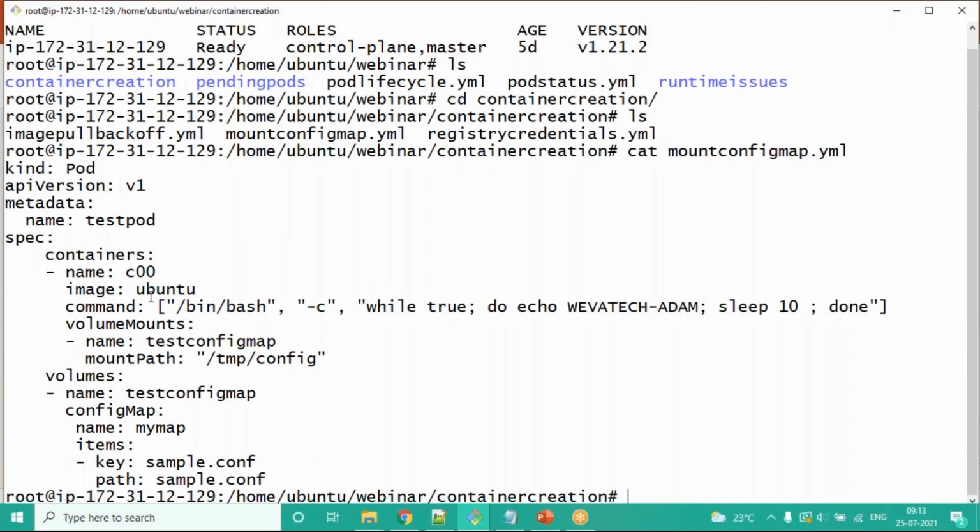This is a pod spec in which I'm again using the same pod example from the last session. I have a pod called test pod in which I'm creating a container based on Ubuntu, and I'll just be printing my name in a loop. In this, I'm saying there is a volume mount called test config map that should be mounted to a folder called temp config, assuming that my application needs the file to be available under temp config. Now, what is that volume?